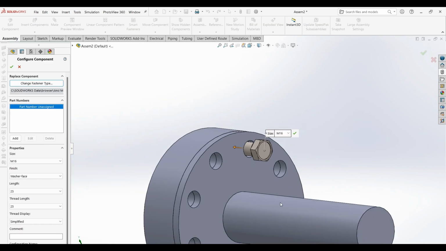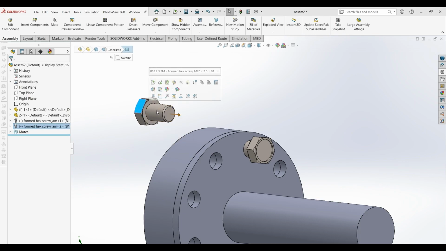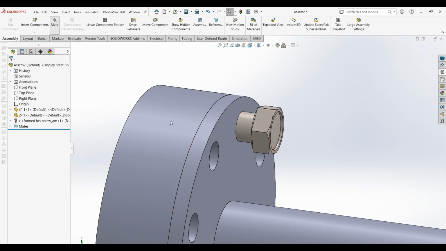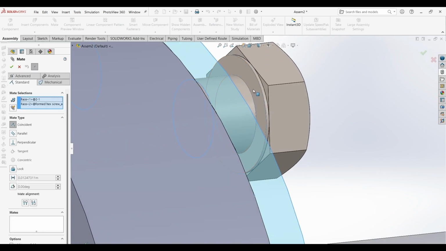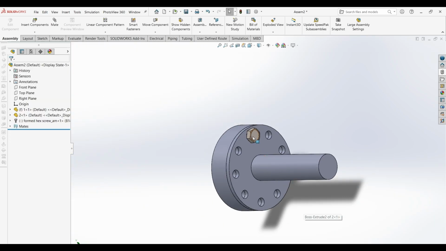Then change the dimension to M20 because the hole diameter that we are taking is 20, right? Then delete this, I inserted one more by mistake. Now again choose mate. Select this face and this face and choose coincident mate. Click on OK.